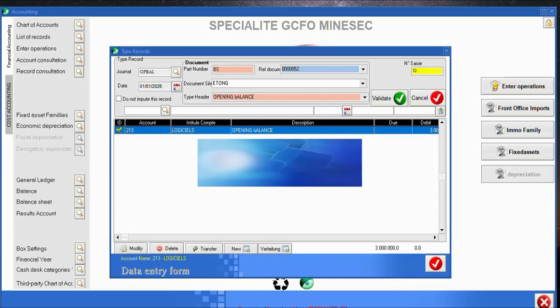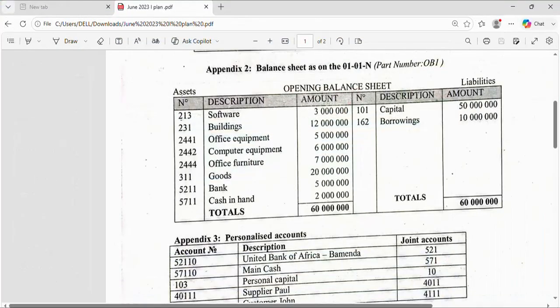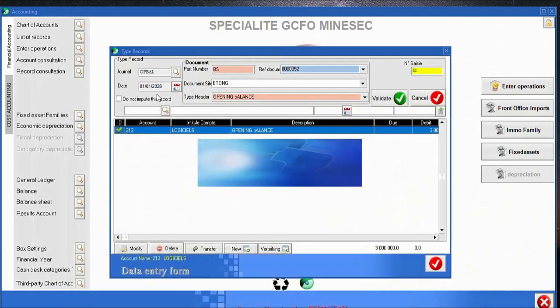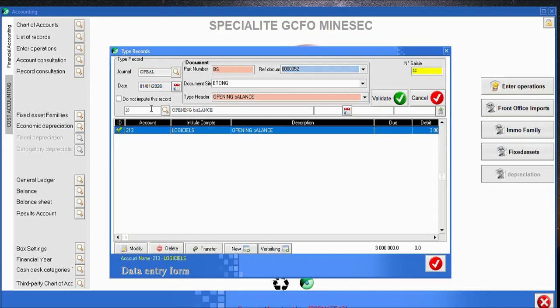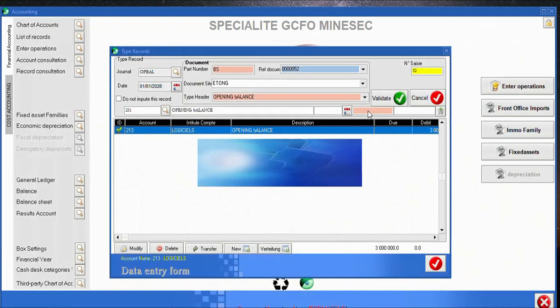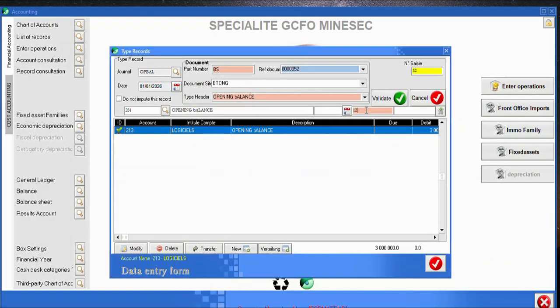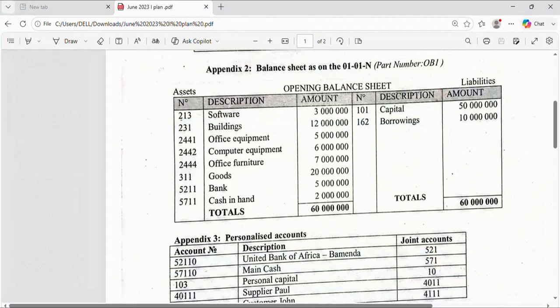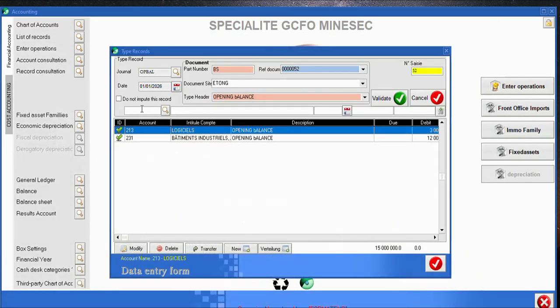The next thing, don't close, don't change anything. You just go down to the next account. We have 231 building. Just type your account number and the amount, which is 12 million. So you type your 12 million and then validate. The next one we have is 2441, 5 million francs.